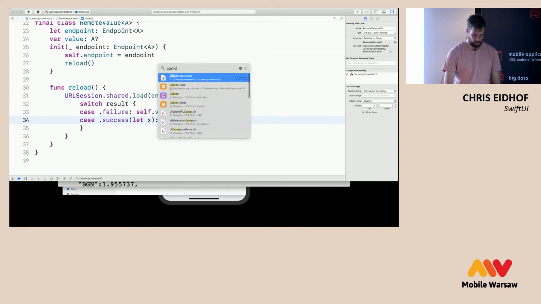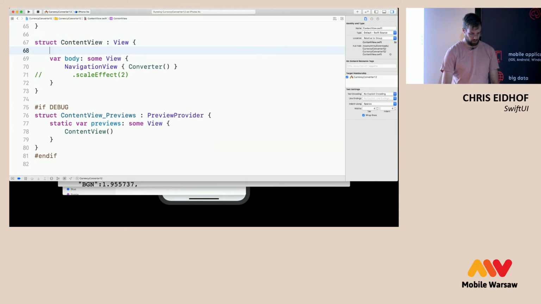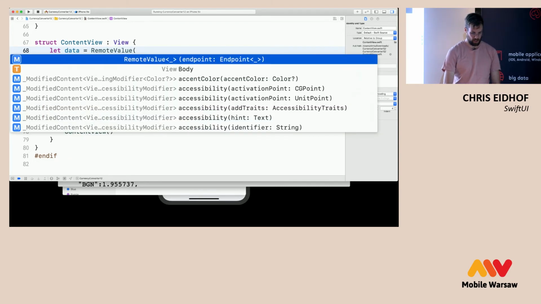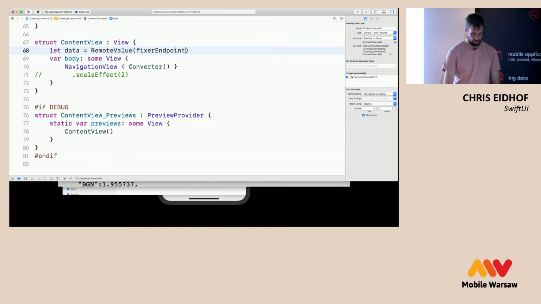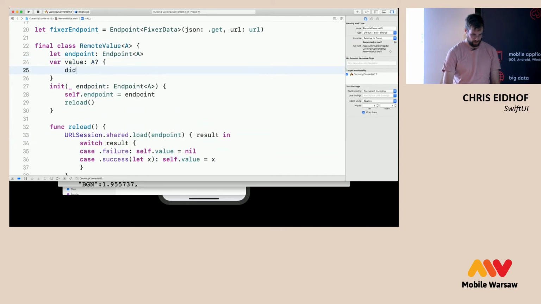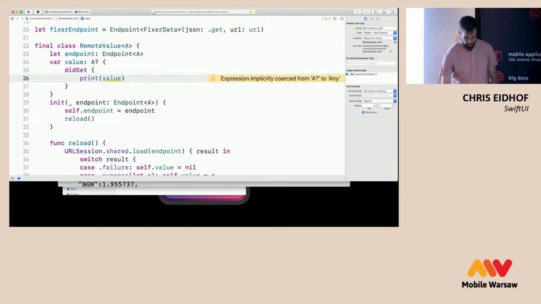So back in our content view, we can actually move this outside of the converter, so in the wrapper view. So here we can now say, let's say data equals remote value, and initialize it with our fixer endpoint. And ideally, this would already do the trick, right? Like it should load the value or load that endpoint. And to test that, we'll use a didSet. And we can say print value. So let's see what happens.